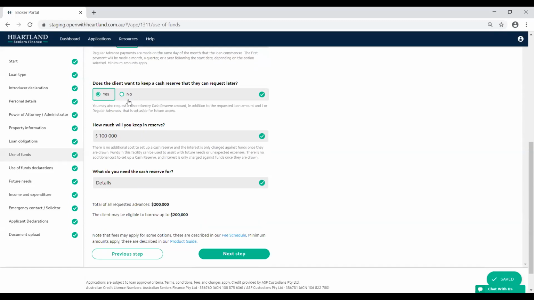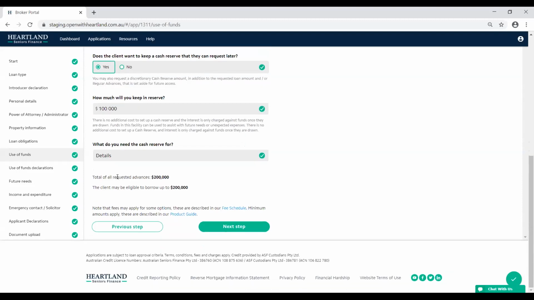And then the last funding option is the cash reserve. So I have selected yes, which has expanded this field here. You'll just have to nominate how much your customer would like in reserve, and then also provide some details on what that cash reserve is for. At the very bottom, it'll give you a sum of your total requested advances against what their max borrowing is. So just make sure that this top figure does not exceed that figure.